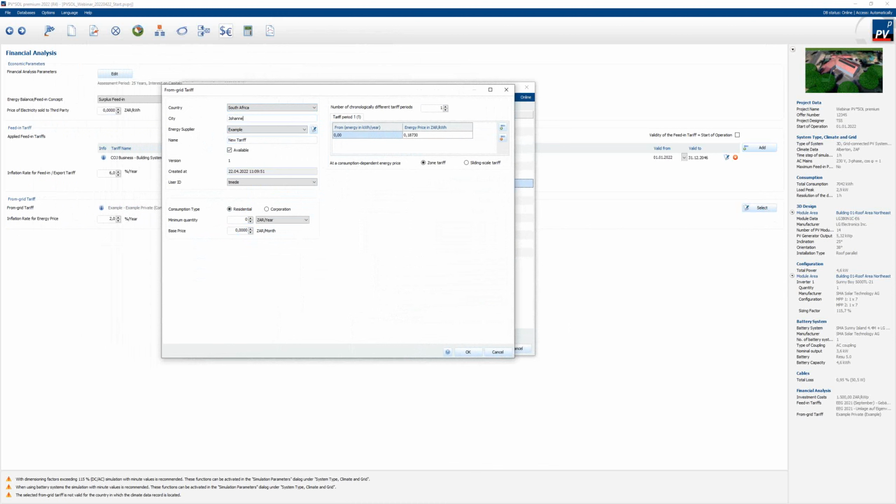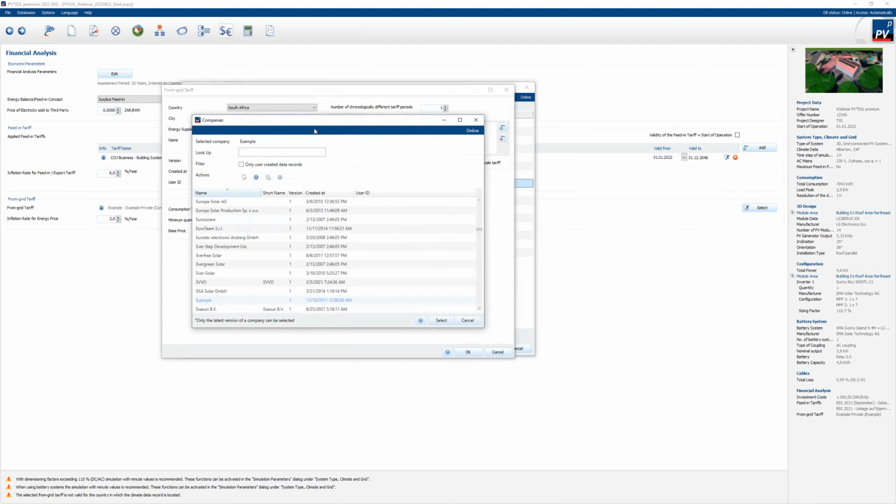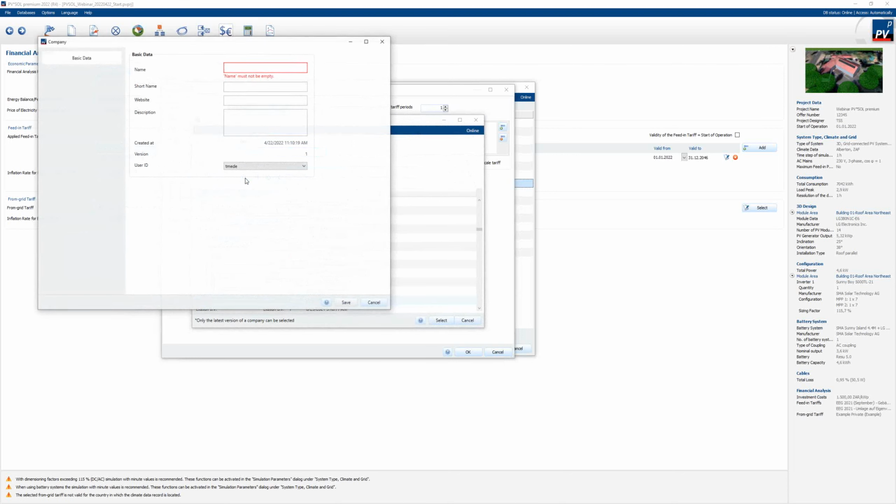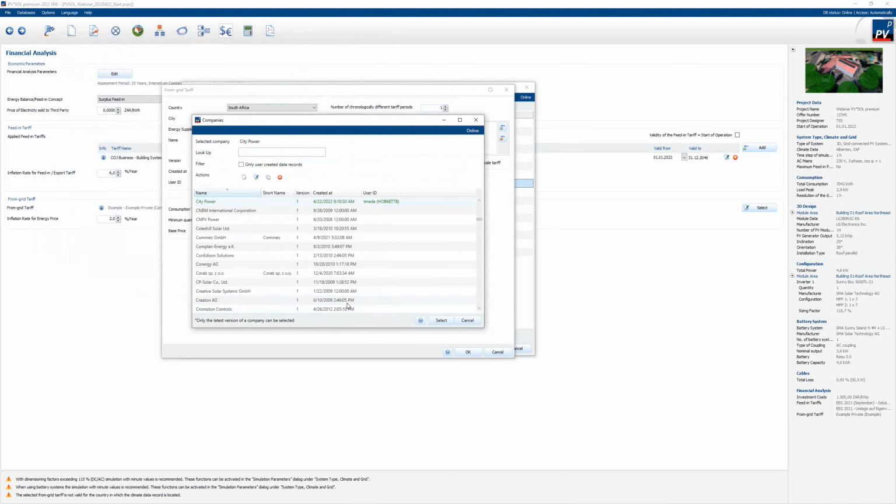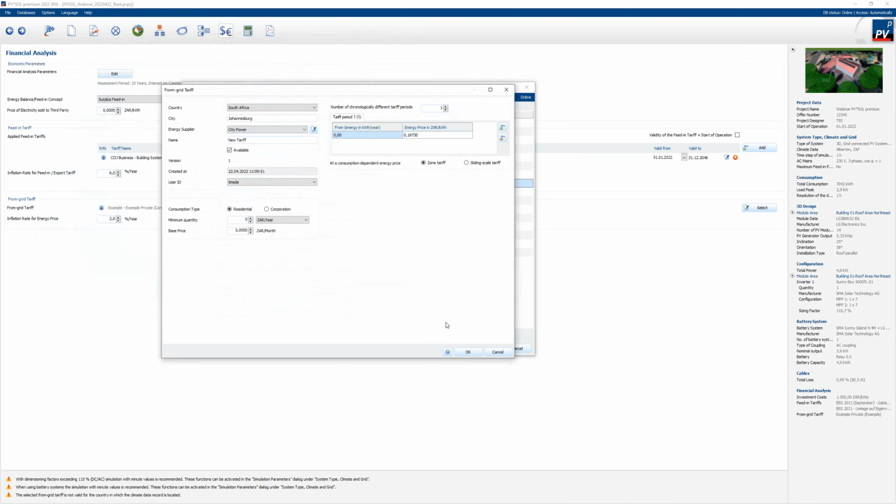Whatever. You can also create your own energy supplier. If you click here on this small icon, create a new one, and then we have to enter the name, City Power. You could enter a website, etc. It's not necessary. Then save it. Then it's available here in the list. Then select it, and then it's a new tariff. You give it a new name: Business prepaid.